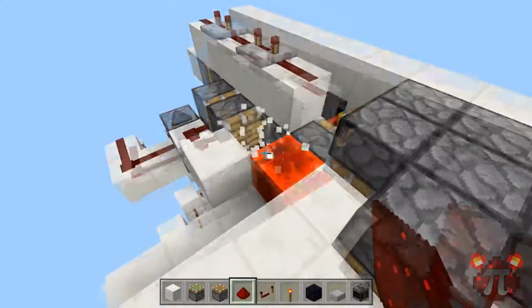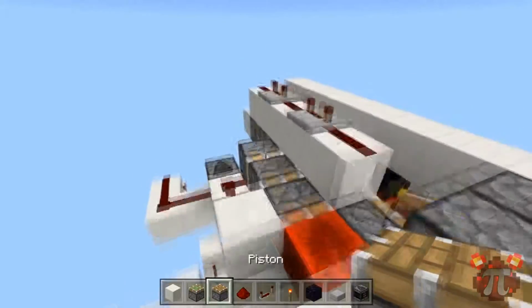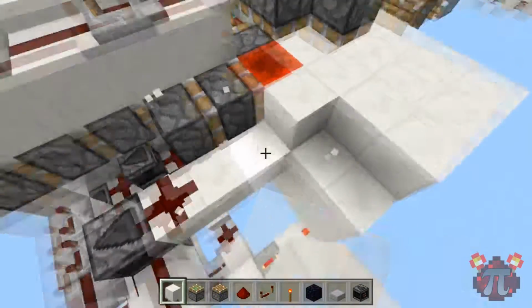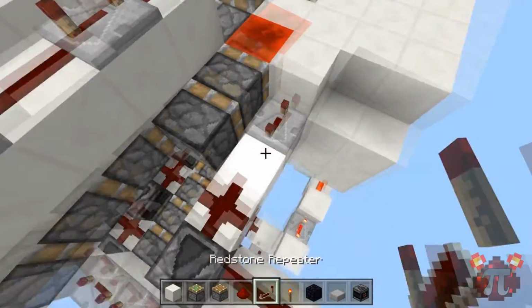Oh. There's a block there, and there shouldn't be. Yeah, this whole thing needs to get moved down. Sorry.